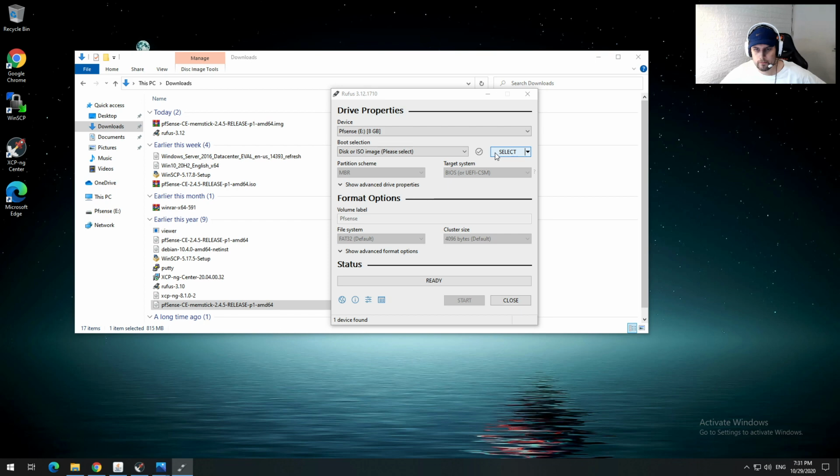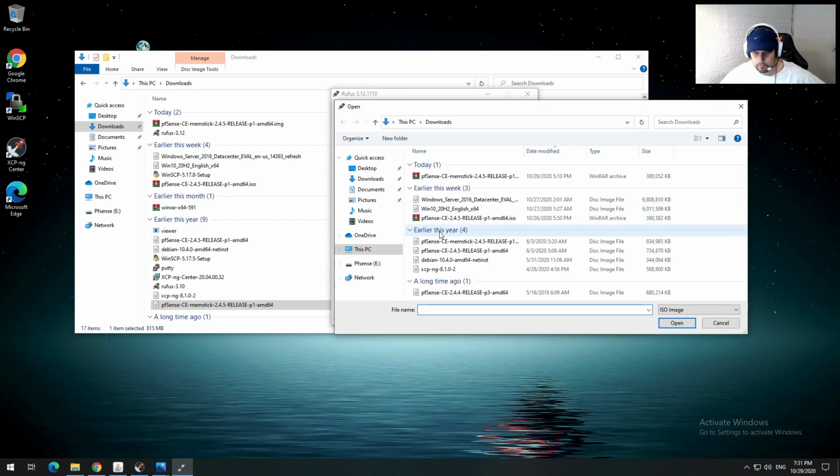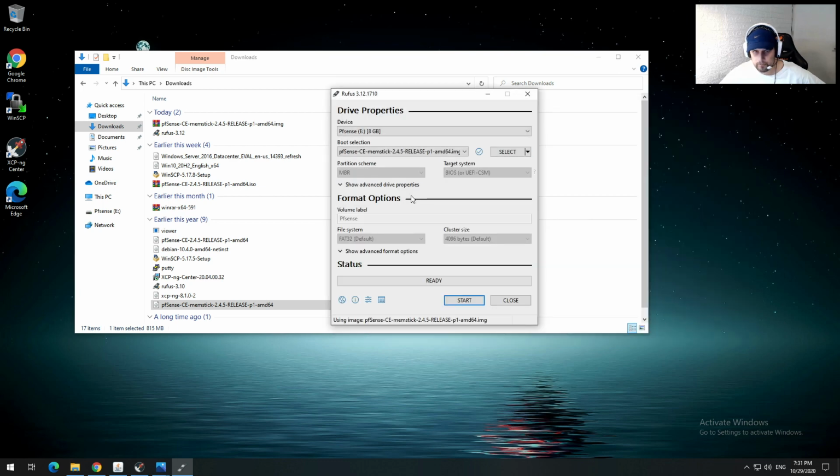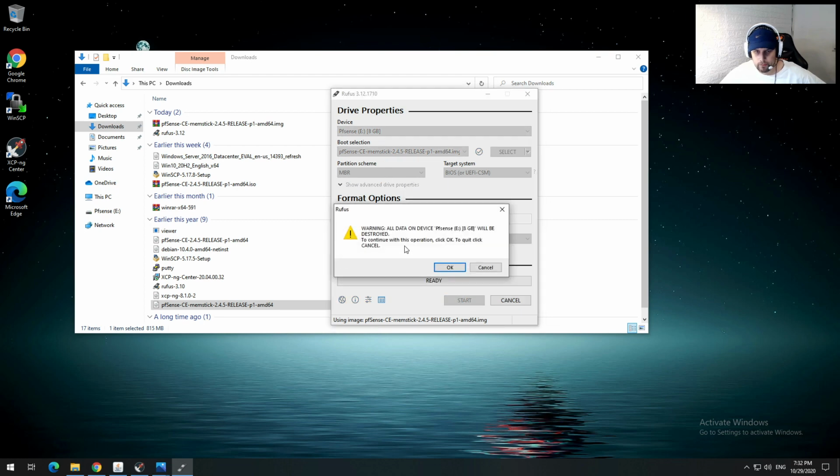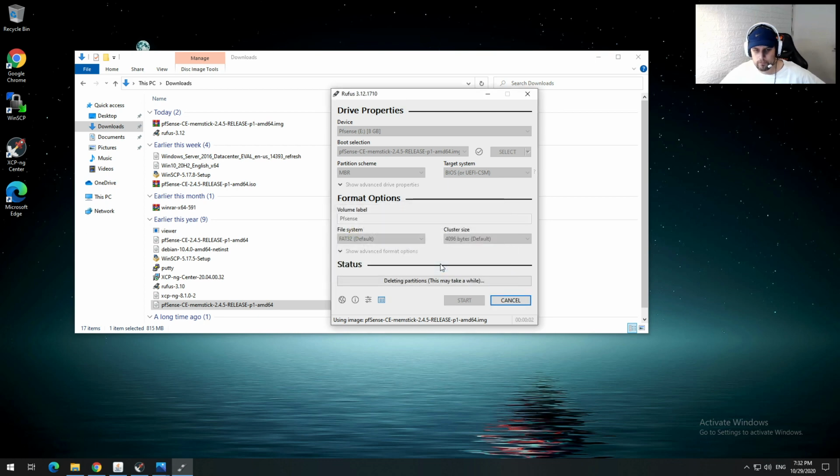I'm going to select our image. The CE, where is it? Mem stick, this is the one. I'm going to open that and press start. This warning says all data on the device will be destroyed. Okay. It will take a while, so I'm going to fast forward this until it's done.